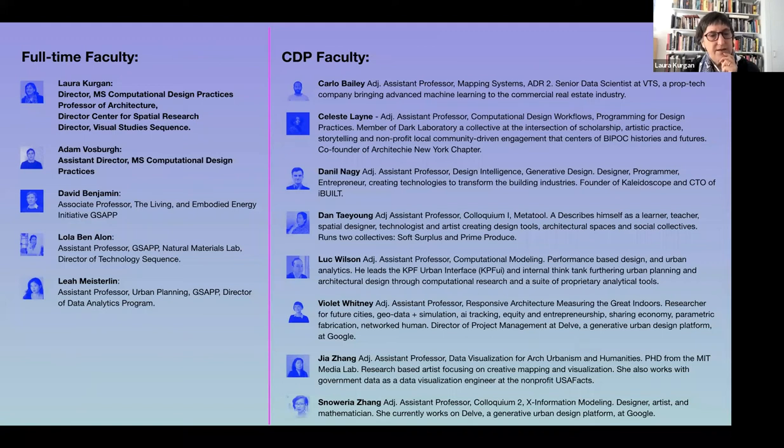Leah Meisterlin is an assistant professor of urban planning and a GIS methodologist. And she will be on leave this year, but her GIS course in the fall semester is open to all the students and has a specific section which is geared towards computation. Then we have an amazing adjunct faculty who are all very deeply embedded in practice in New York City.